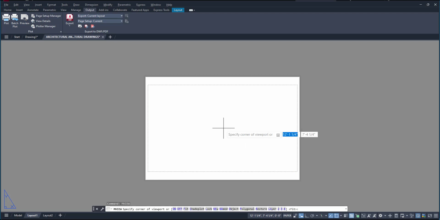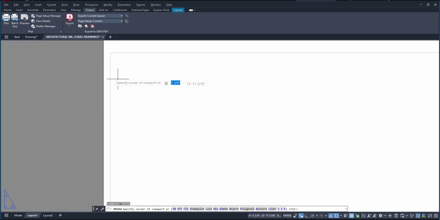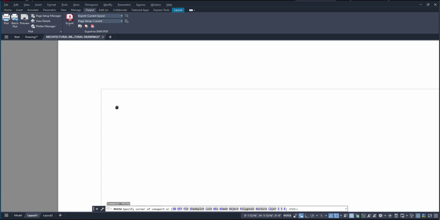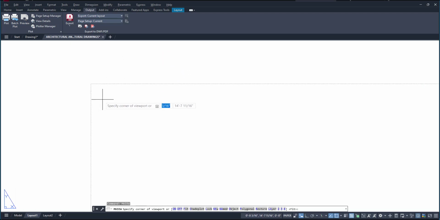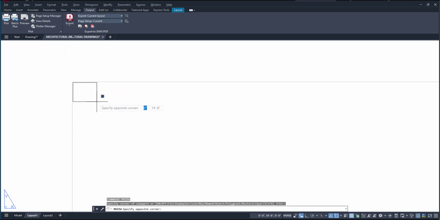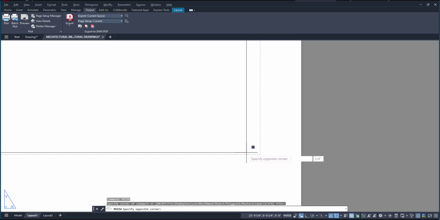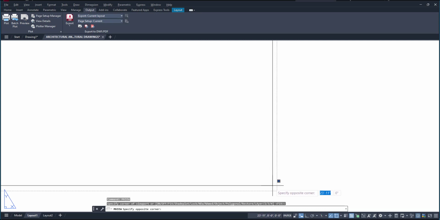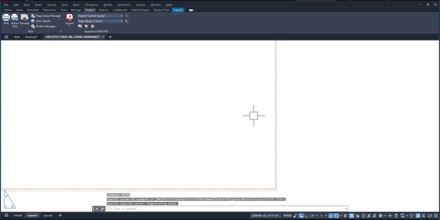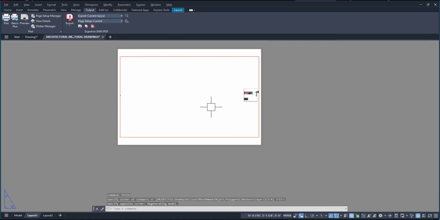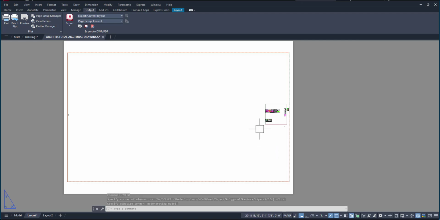Just zoom in as much as possible, and then you can start to click the extreme end of the corner, making sure you are inside this dotted line, and then end it at the opposite corner by zooming, and then end it. We'll get the same content that you have in the model space, but it is not visible properly.